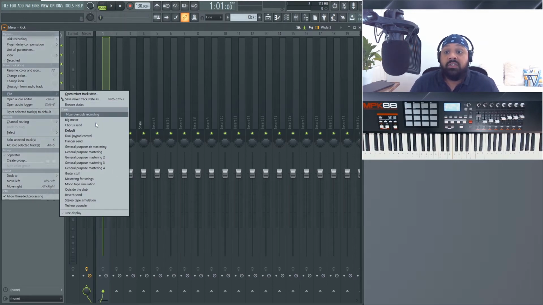So if you have a list of plugins that you've got, like a preset, for example, of your own, you can save the mixer state. So if you have your vocal chain, for example, and you like the effects that you've got on your vocals and you know you're going to be using those every time again, you can save that and then select open mixer track state and then drag that in, and it will have all the plugins with all the options you've selected. You've got different options already here.